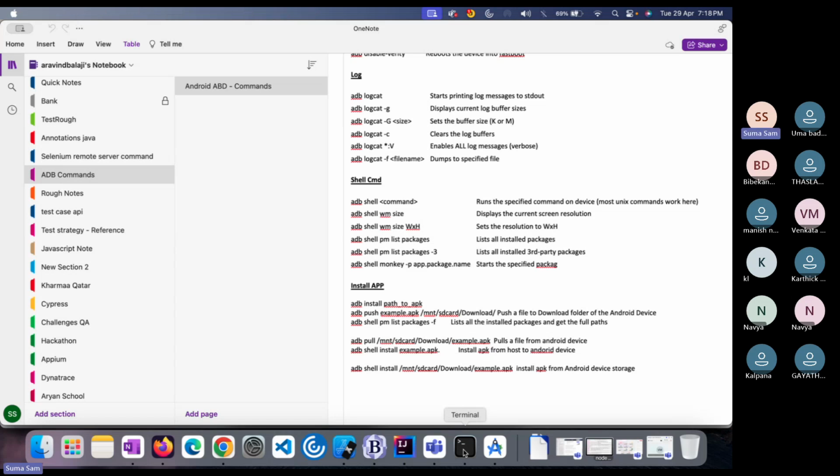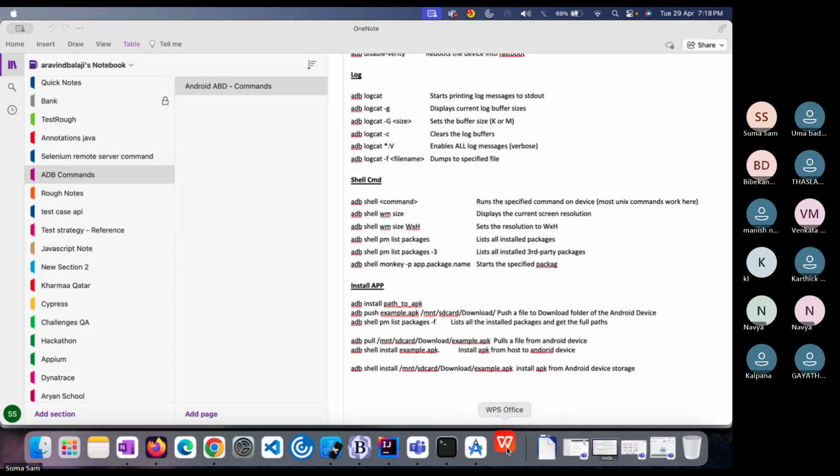Let me open one more file. These files again, I'll share in GitLab once you're in the official sessions.